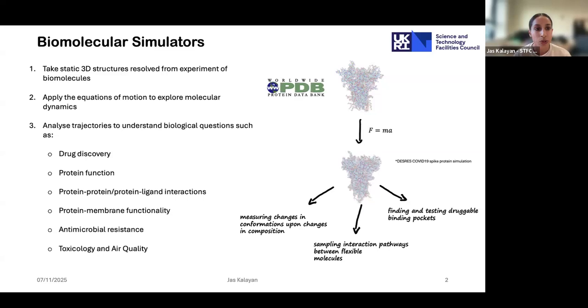So firstly, for those who may not know or are new to this field of what biomolecular simulators actually do. We take 3D structures resolved from experiment of biomolecules, and usually this is taken from an online open source database such as the Protein Data Bank. And we take these structures of these interesting biological systems and we apply dynamics to these systems. So we use the equations of motion to sample how these large and complex structures move around in solution.